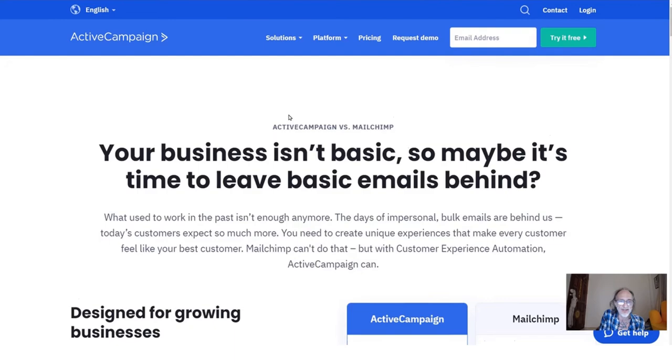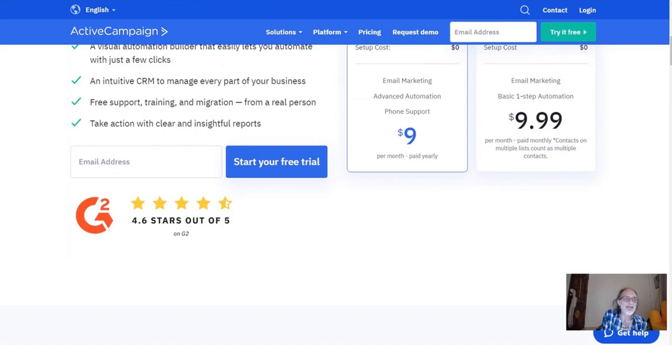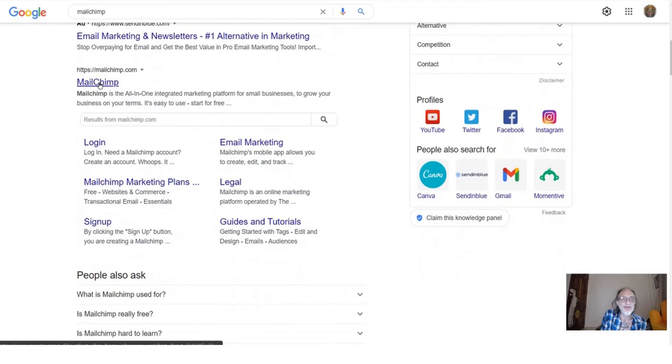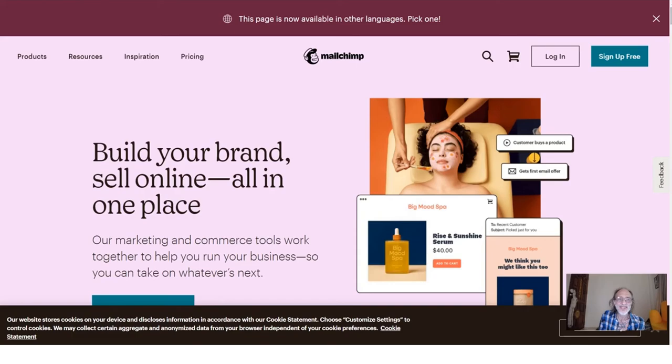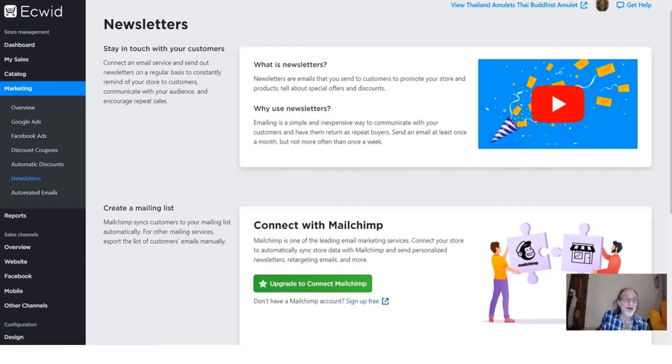Jesus Christ. Look at this. That's an ad. So let's go back again. And that's an ad. Let's just go to MailChimp. Now it says here, instead of activecampaign.com, it says MailChimp.com. And that's how I go to MailChimp, not by doing this. Login.MailChimp.com, sign up, PID, Ecwid 20.